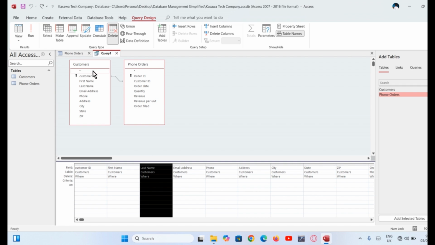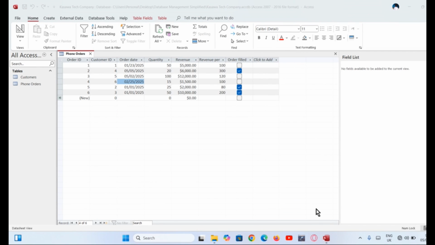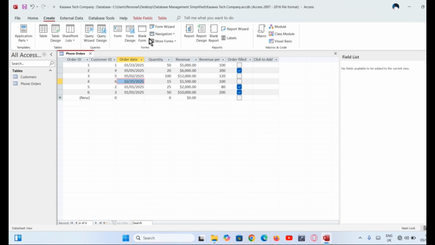Let's create forms. You click create. What do you want to create? We want to create a form, and in this part here you can see the form tools. The number of methods you can use. You can just click on form and the form appears, which I will discourage because it does not give you full control over the form. The best method is to click form wizard.